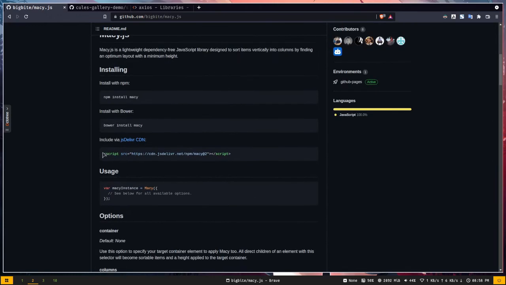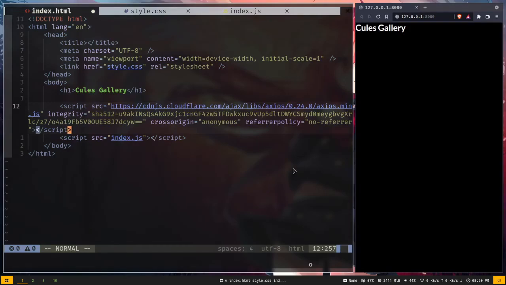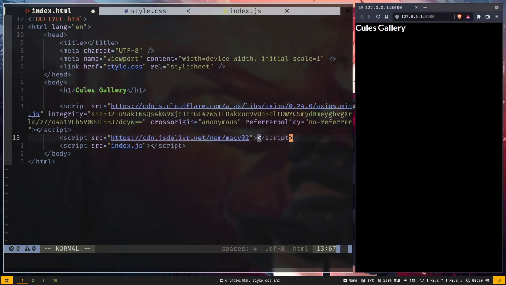Okay, so here is the CDN. Just copy the script tag and again paste it here. And that's it for our script tag. So let's do the markup quickly.